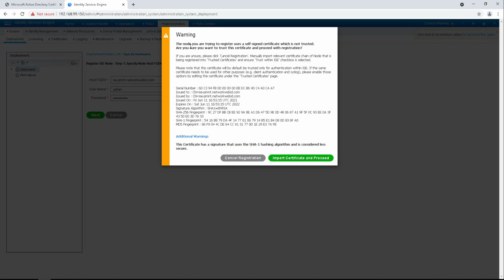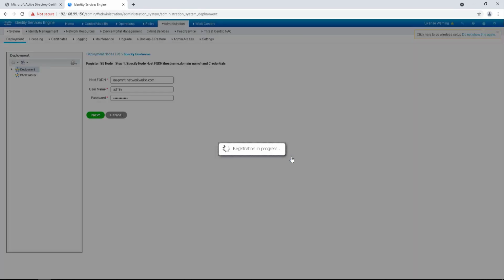So we can see here now it gives you a warning with the certificate, because obviously we've not signed that node yet, and basically as we add this to the deployment, we need to import that certificate in order to carry on. So we'll just do that, and then we can always sign it later. And the reason I'm doing this is so that I can show you the other way of signing the nodes as well. So we'll just do that, and now it's going to start registering and bringing that node into this deployment.